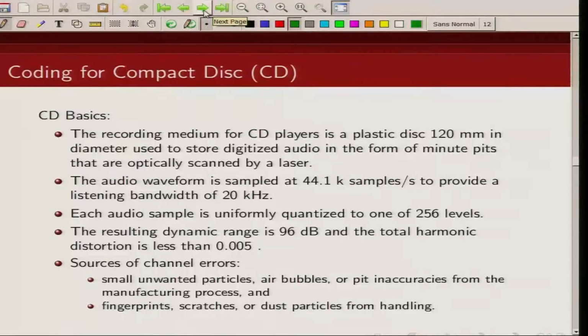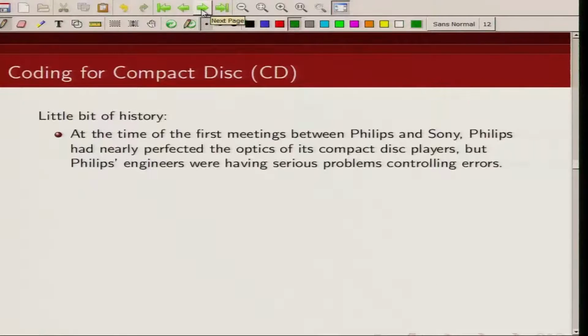So, how does a CD correct these kinds of errors? You must have noticed that even if your CD has small scratches, it still plays. So, how does that happen? This happens because of a very powerful error control coding which is used in CDs.